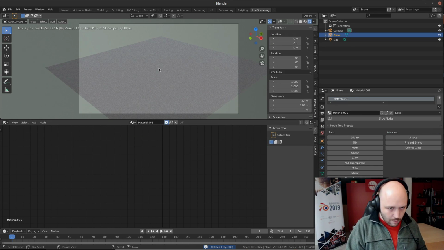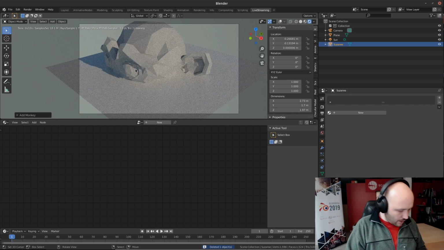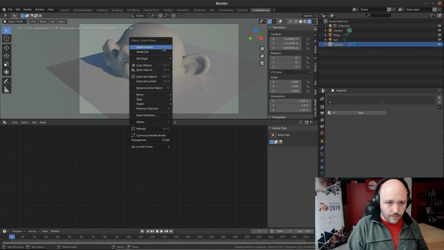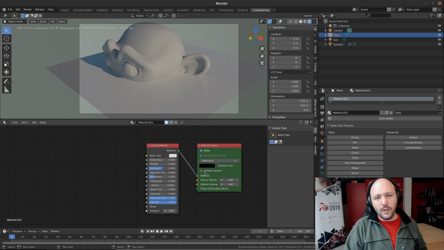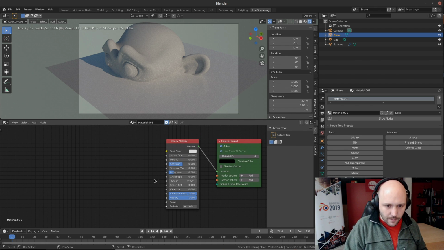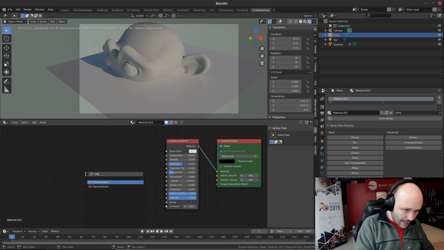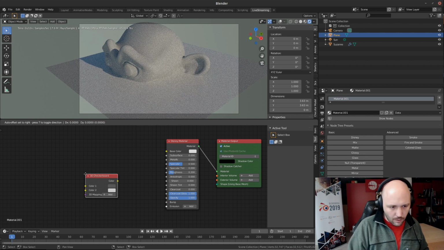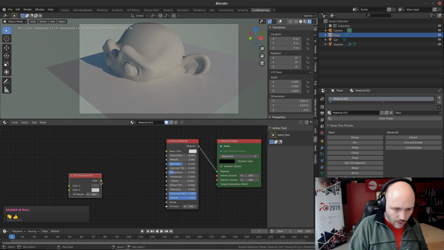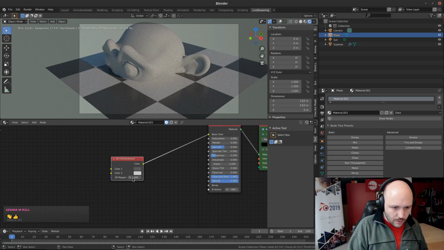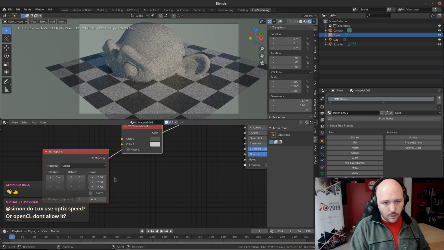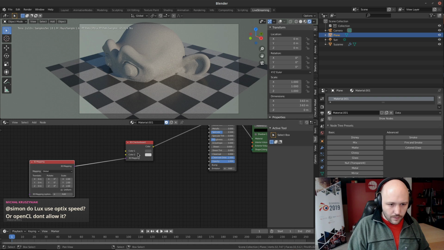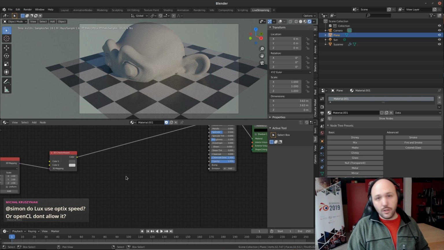So let's put another monkey here, but without material, and let's go to the material of the floor, where I want to show you the displacement. So how does the displacement work? We are going to use a checker, 3D. Yeah, we can try 3D. We are going to use a checkerboard. So let's add a 3D mapping, and we are going to configure this to 2, for example. And this is the texture we are going to use for the example.